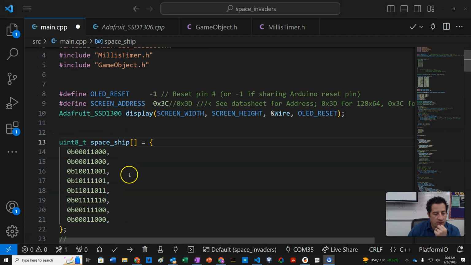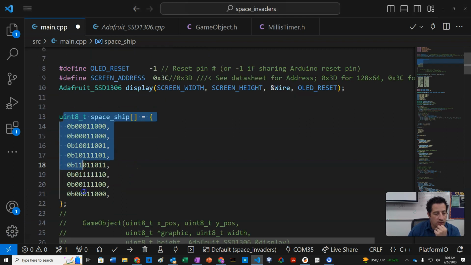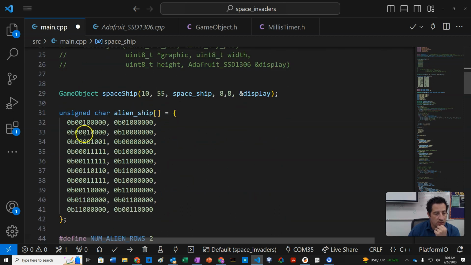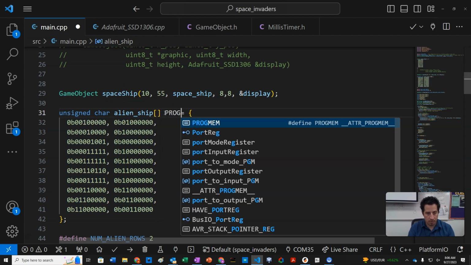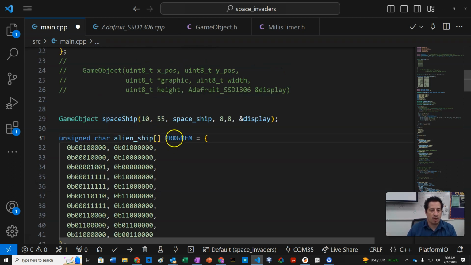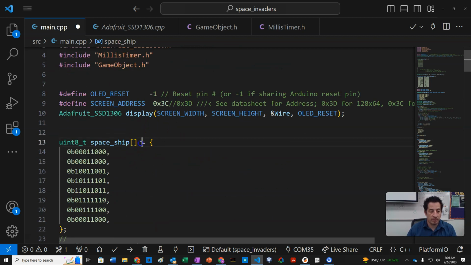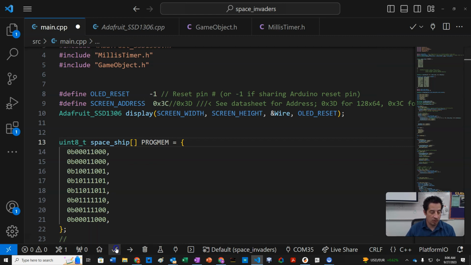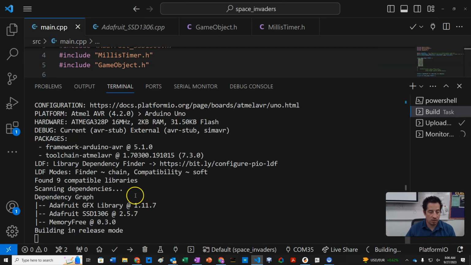Okay, so there's a couple things we could try. First of all, these buffers here take up space, right? This is 1, 2, 3, 4, 5, 6, 7, 8 bytes, while this is 16 bytes. And so we can try putting these in program memory. Okay. I don't know if this is going to work, but we can try it and see if that solves it. And so if we validate this, we can see if that changes.